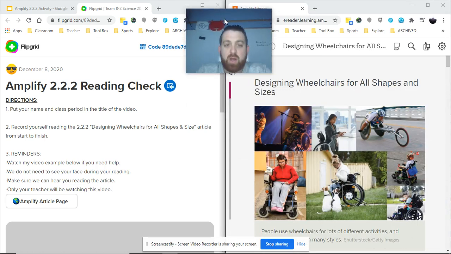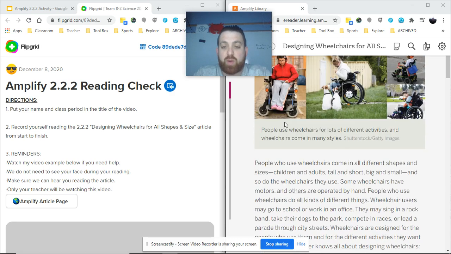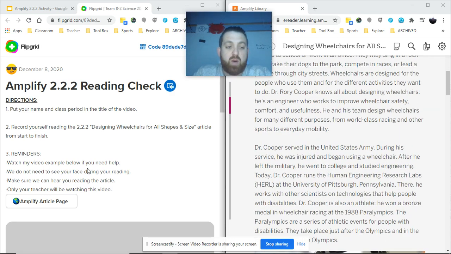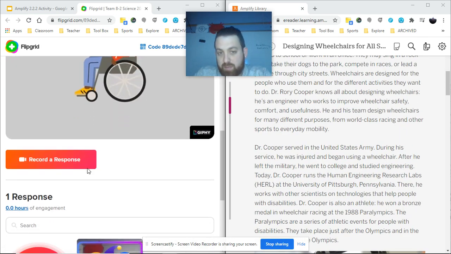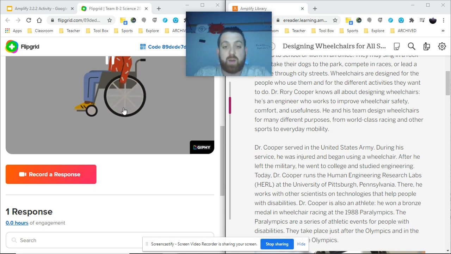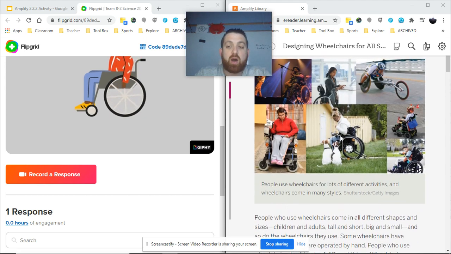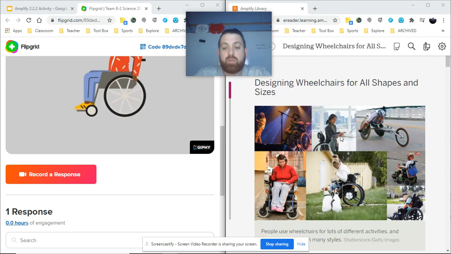now I have my two pages up. So in this situation, maybe you're reading this article about wheelchairs while at the same time having to record something, or maybe you have a Google Doc up. So you're typing on this side or creating a video, and you're reading an article over here, again, helping you to be more proficient with whatever activity we're doing.